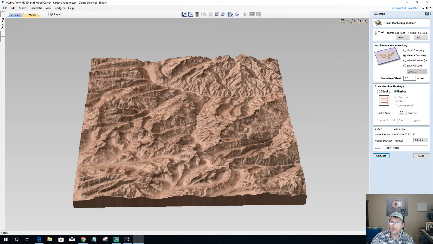I'm going to change the machining strategy to a raster. I will be rastering along my X-axis, which is represented by a zero angle. If I was rastering along the Y-axis, it would be 90 degrees. So I'm going to go with a zero angle, rastering along the X, and I'm going to start that calculation again. Thank you very much, Kevin, for catching that before I got done with it.